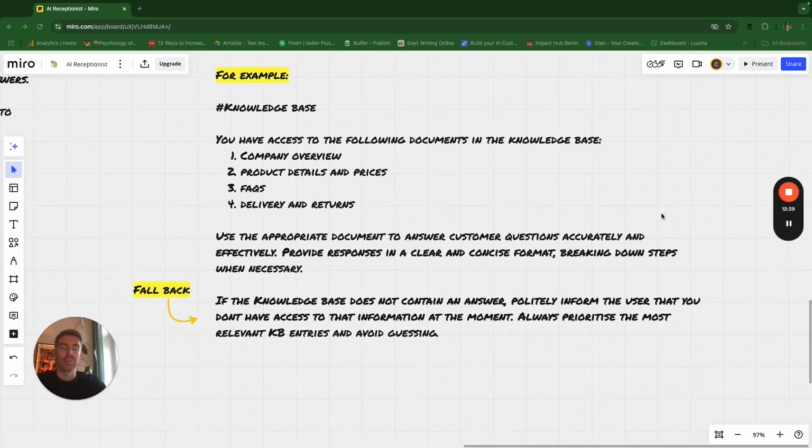Okay, so this is an example of how we can actually prompt our assistant to use the knowledge base. First of all, we're listing the available documents that it has. So whatever documents you've created for your knowledge base, you can list them here. For example, company overview, price details, FAQs. Then we're going to say, use the appropriate document to answer customer questions accurately and effectively. Provide responses in a clear and concise format, breaking down steps when necessary.